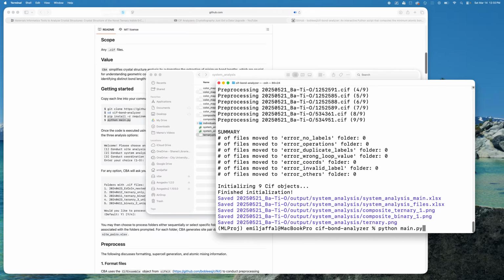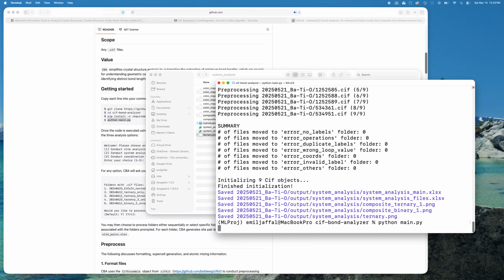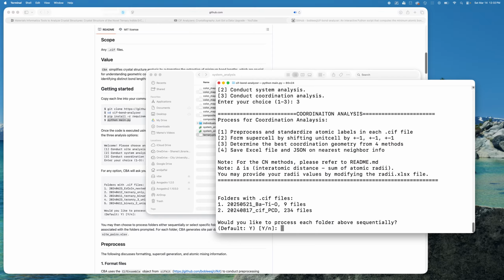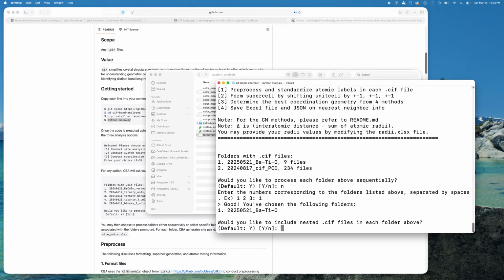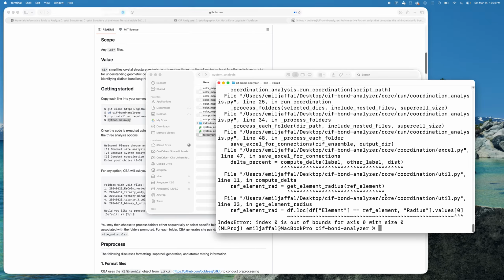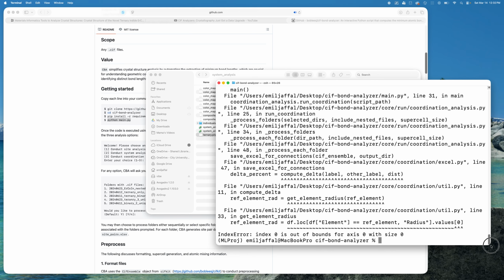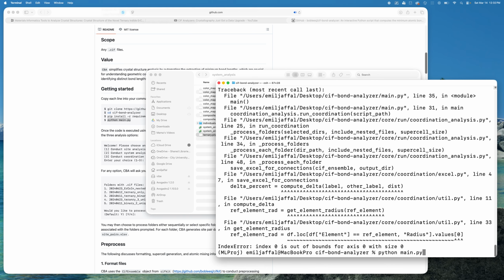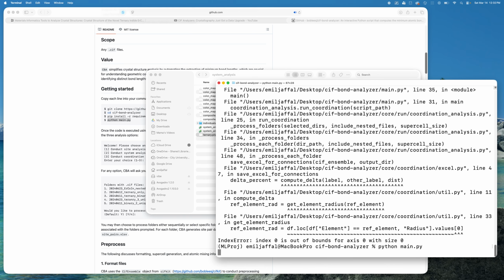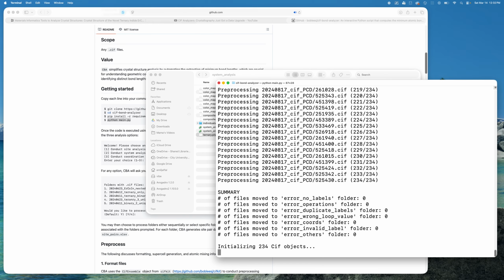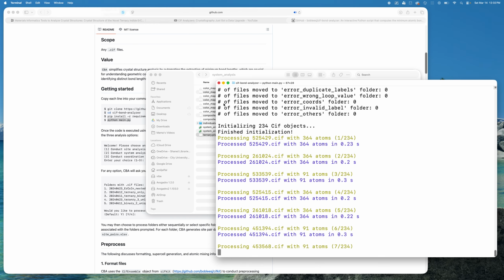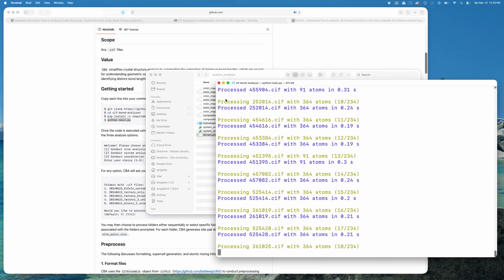Now, the final thing we've got here is option 3. That's going to be coordination analysis. No, just give me folder 1. Sure. Ooh, out of bounds. Okay, let's redo that with option 2. Not sure why it's out of bounds. Could have been a problematic CIF file, but you never know.